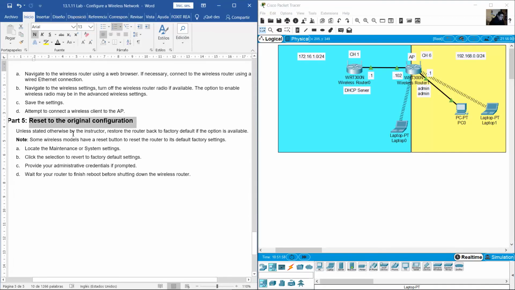Reset the original configuration unless stated otherwise by the instructor. Restore the router back to factory default if the option is available. Locate the maintenance or system settings. Click the selection to revert to the factory default settings. Provide administrative credentials. Wait for your router to finish rebooting before shutting down the wireless router.